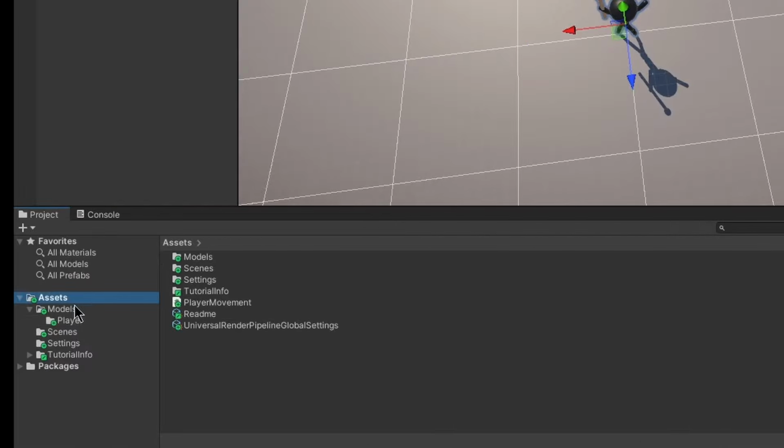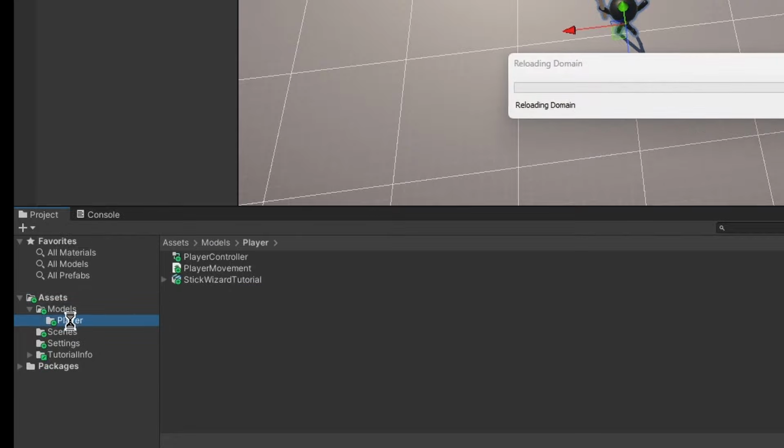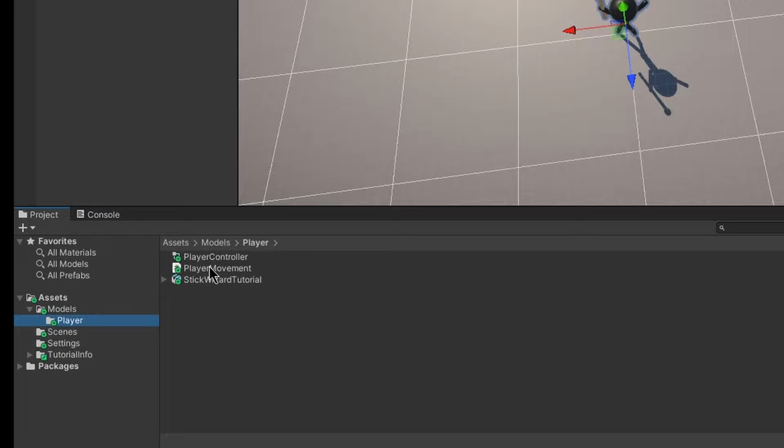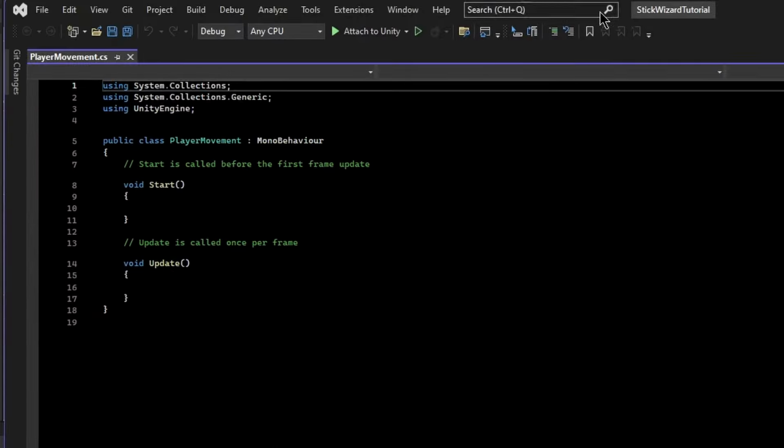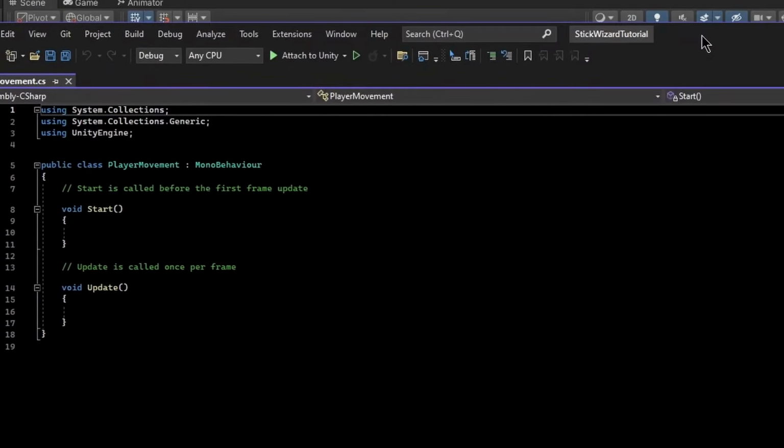Okay, so then what we want to do is, when you create a script like this, it puts it in the main assets folder. We're just going to drag it from the main assets folder into the player folder. Now you should probably create a folder called scripts or player scripts or something like that. I'm not going to do that because this video is already really long. So if you double click on it, it should open up like this.